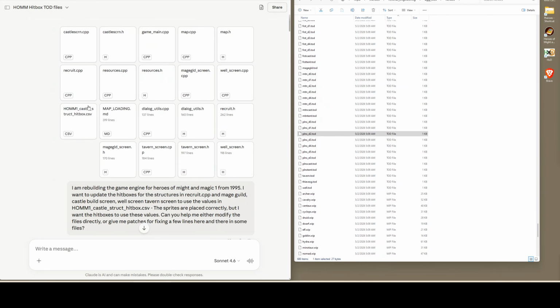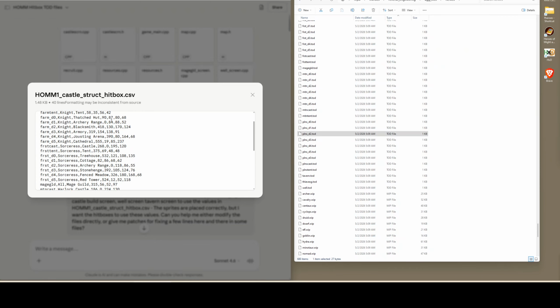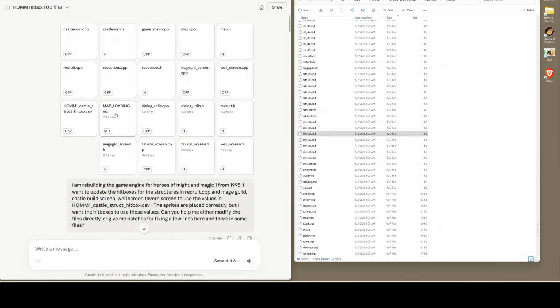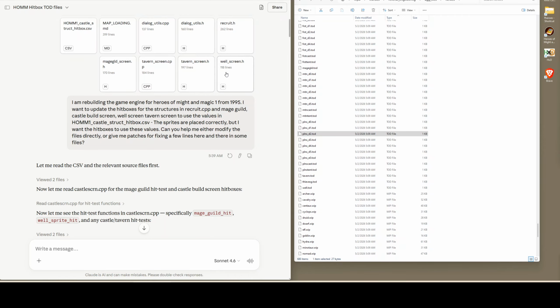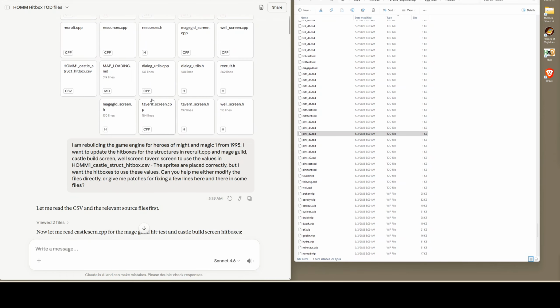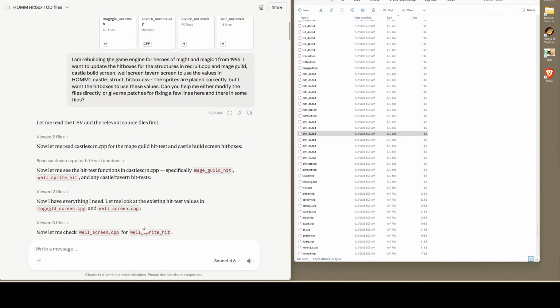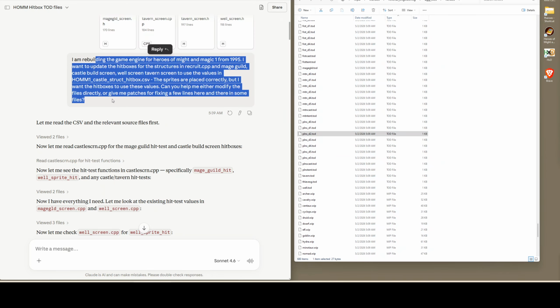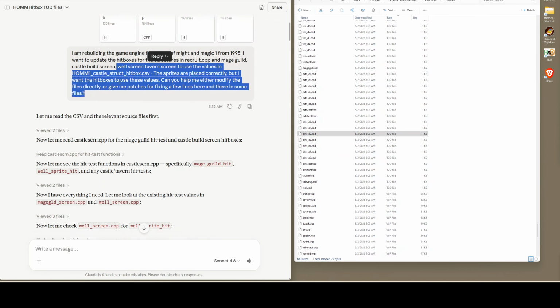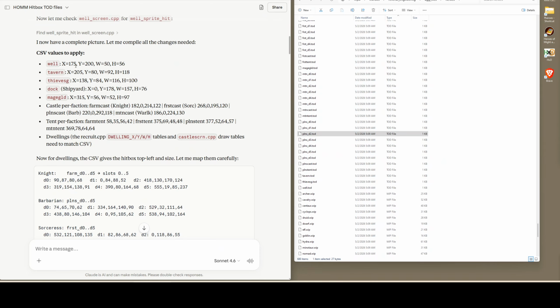So now I've basically decoded, I created this CSV of all of these structures here. And I dump it into, well, along with a lot of my code and the map loading and everything, the tavern screen, the well screen, the Mage Guild screen, the castle screen, everything that has the hitbox for those structures. And then the sprites are placed correctly, but I want the hitboxes to use these values. Can you help me modify the files or give me patches for fixing a few lines here or there in the files?